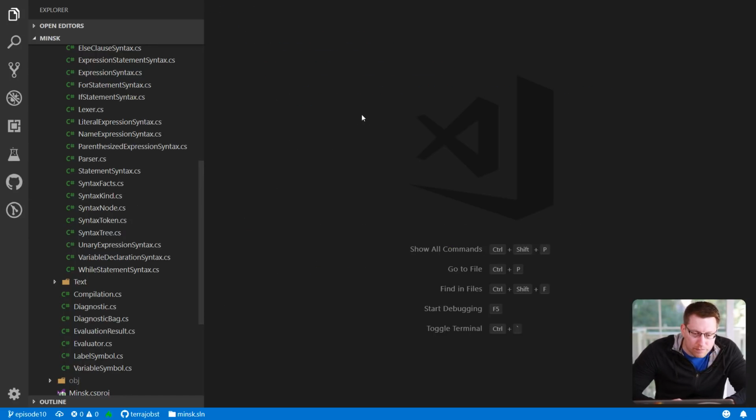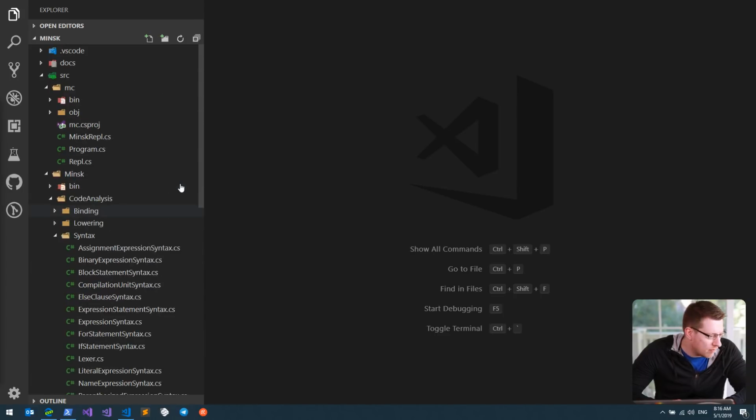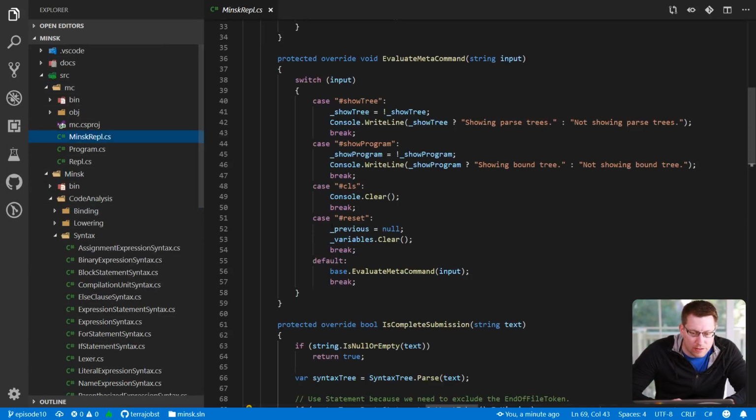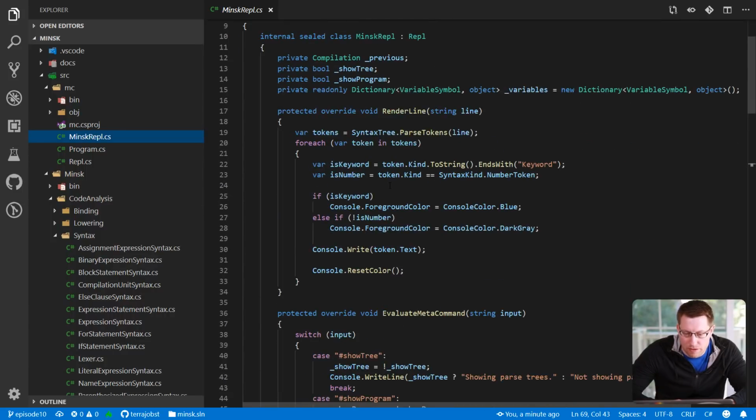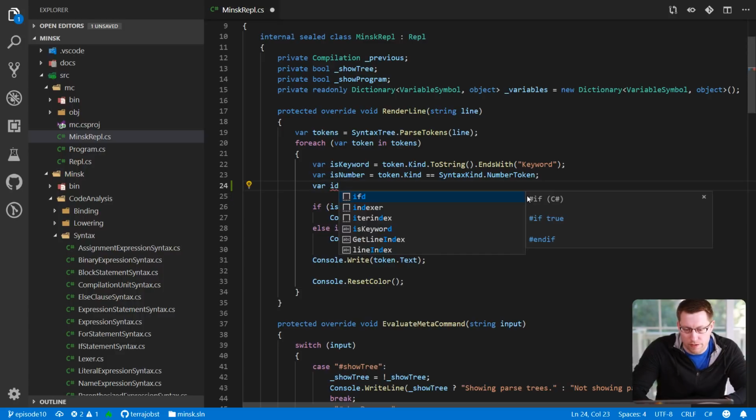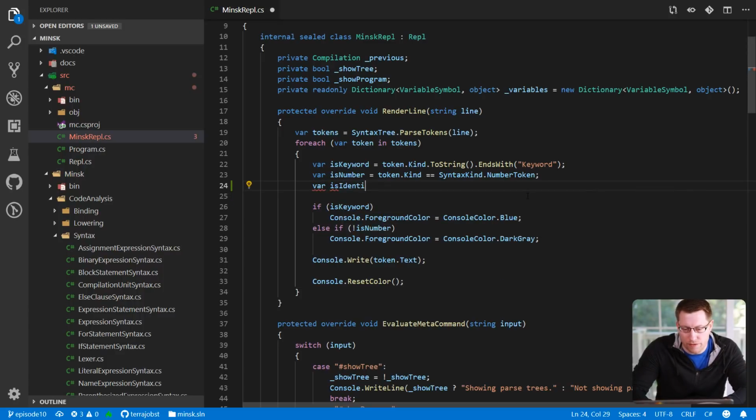Never mind. Yeah, the only other thing in the REPL I wanted to do before we go on to do something useful is fix the colors, because for some reason when I did the version live on stream, I only handled keywords and numbers. And what I also want to handle are identifiers. So var is identifier.